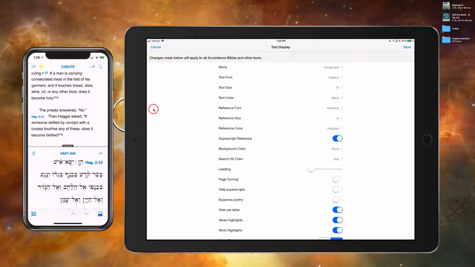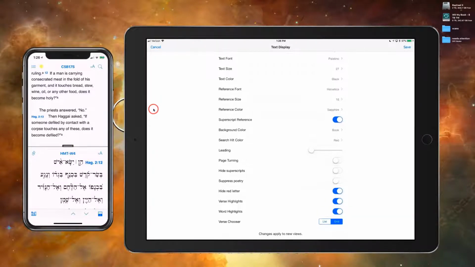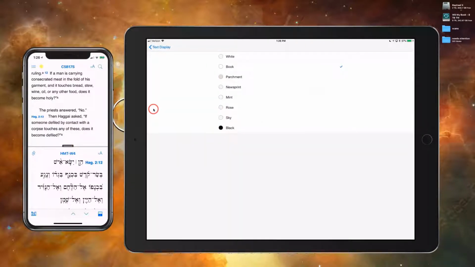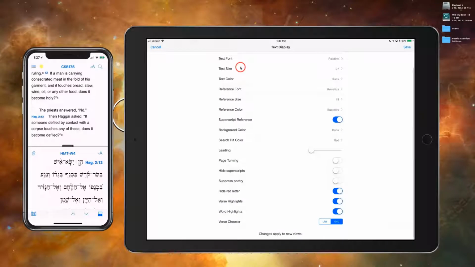And you can change whatever color you want. You can make the references superscript, which is turned on, I think, by default. You can change your background color to whatever you like. If you just want strict black text against white, you can choose white. I've got book chosen, which is kind of an off-white, a very mild beige, perhaps. But you can set that however you want.